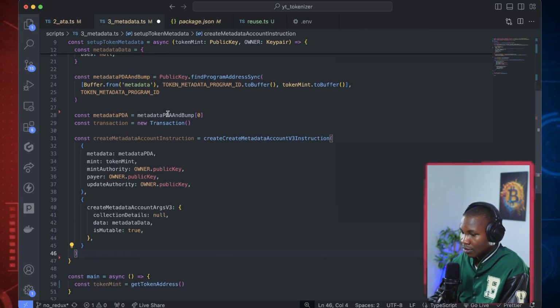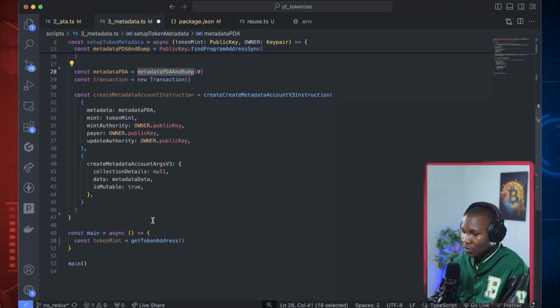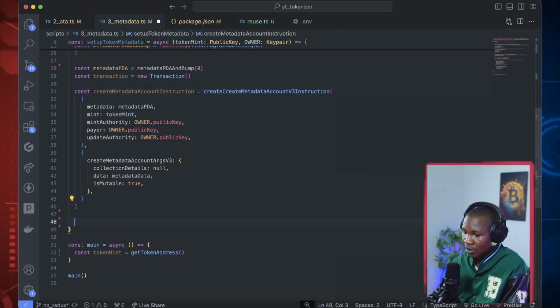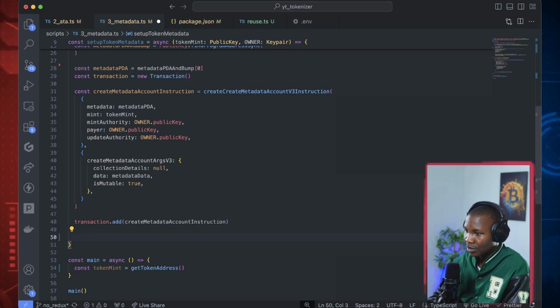After you've gotten this, you can then add it as a transaction. You call transaction.add, you add this, and you then send and confirm that transaction and log it out on the console. So I'm going to do this.